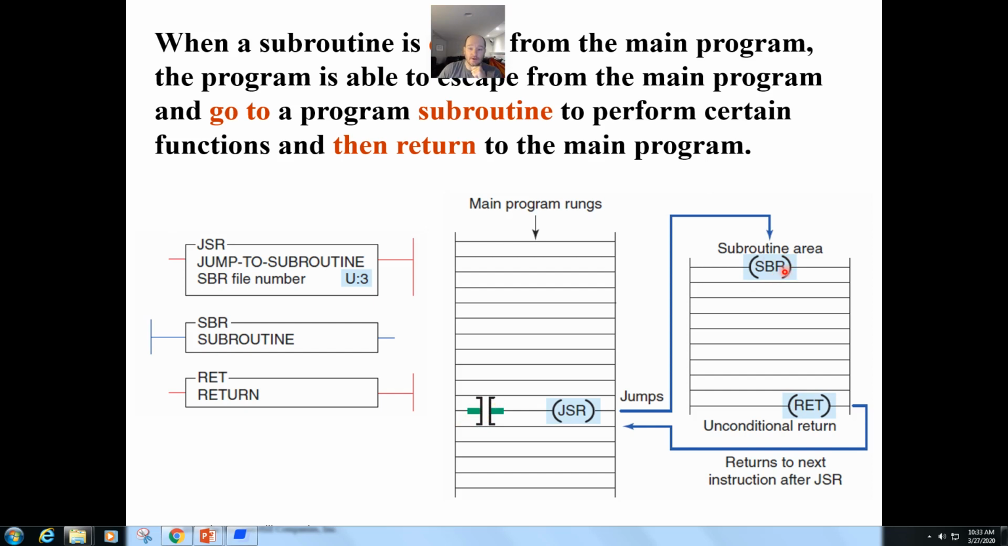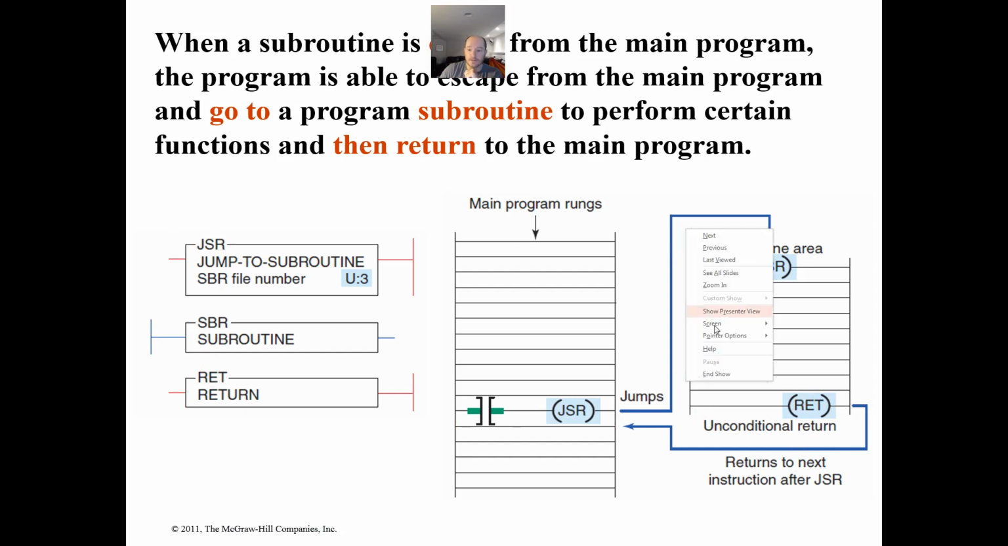This is the subroutine area. This would be the subroutine that a lot of people like to have in the very first instruction, and then they have the return, which is an unconditional return. And so this returns you back from the subroutine. This would usually be at the end of your subroutine with no inputs in front of it.